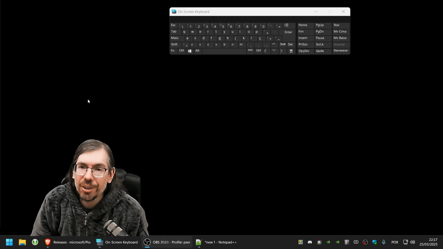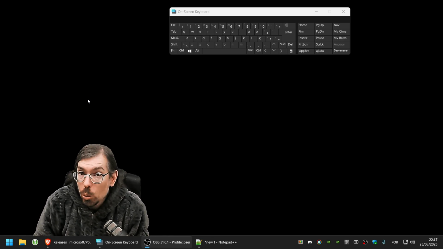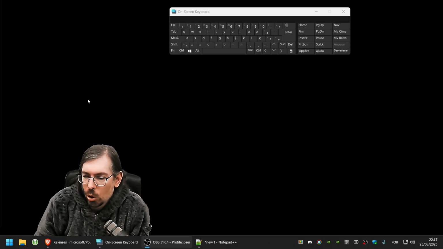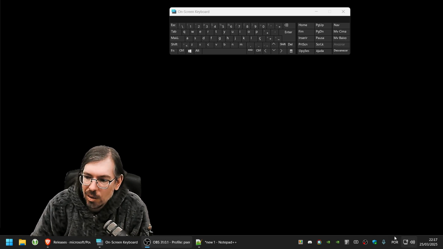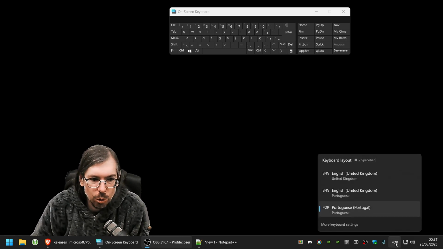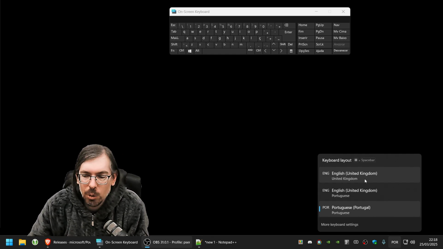Welcome to another video. So this is a how-to video on how to remove the hotkeys for Windows keyboard layout changes. So this little icon down here allows you to change between the different keyboard layouts installed, which is quite handy when you want to change between different languages.